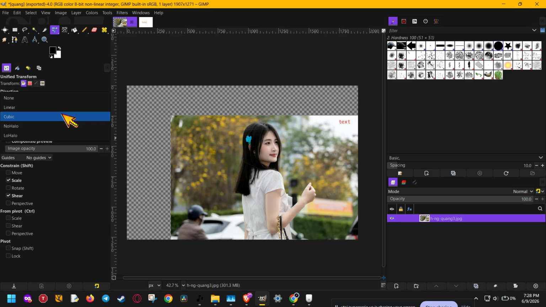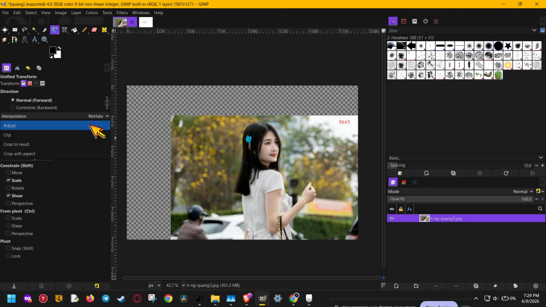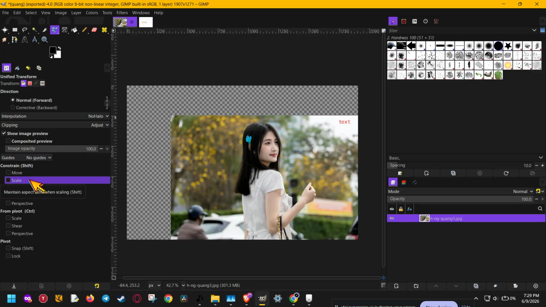Then comes Interpolation. For the sharpest results, especially when resizing, set this to No Halo. This helps prevent blurry edges and keeps your image looking clean. If quality matters, this is one of the best settings to use. Next is Clipping. Set this to Adjust if you want GIMP to expand the canvas so the image doesn't get cut off at the edges during rotation or scaling. This is really useful when you're transforming something and don't want parts of it hidden outside the canvas. Then there's Constrain. If you want to lock the proportions of your image so it doesn't warp, check the Scale box. That way, your image keeps its original aspect ratio while you resize it. This is especially important for photos and graphics that need to stay balanced.